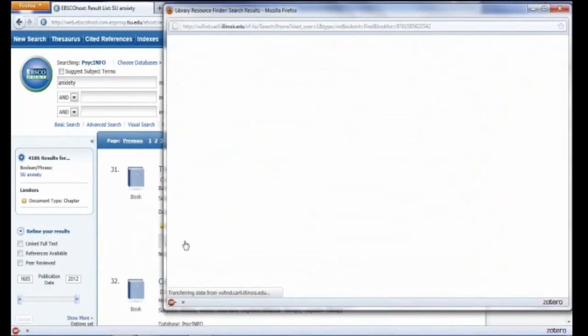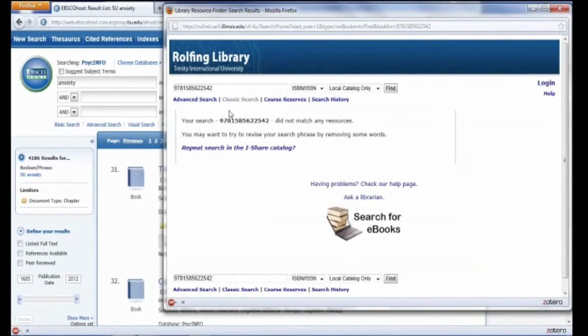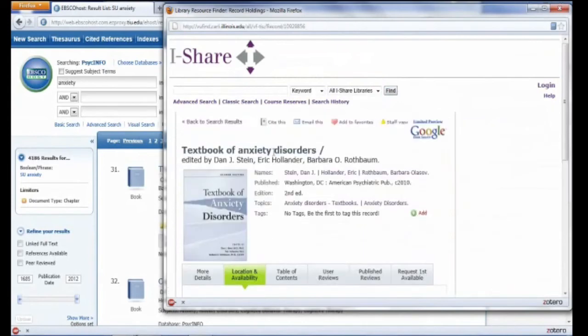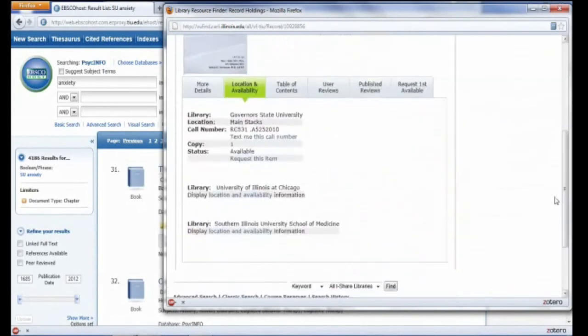We click on Find It. And again, we don't have it in our library, but now let's check the all iShare libraries and see if there's one. And in fact, we do see that one, which is a textbook of anxiety disorders. So we could click on that. And then we see down here, there are a number of libraries that have it. And then if we wanted to, we could request this item.